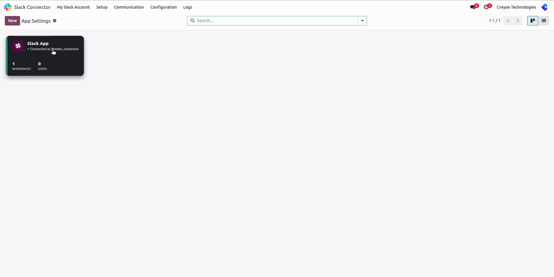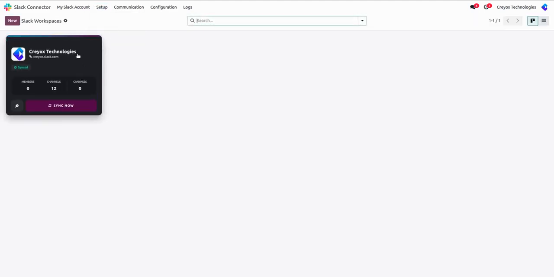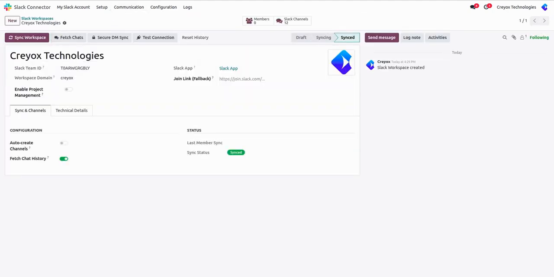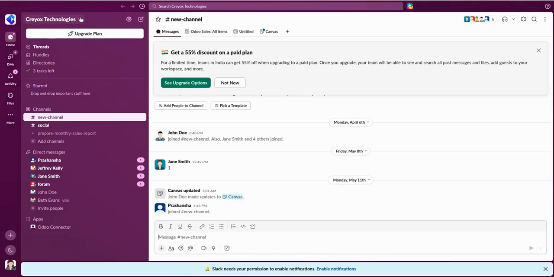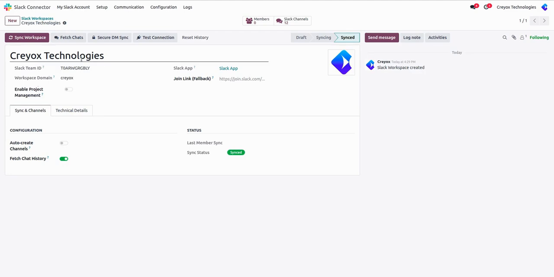Once you have authorized and connected your app with your Odoo database, by going into workspaces, you will be able to see the workspace. The workspace will be the same which is available in your Slack account. Here you can see I have this workspace, Creyox Technologies. So the same workspace has been created over here.